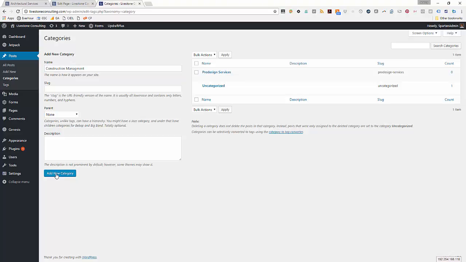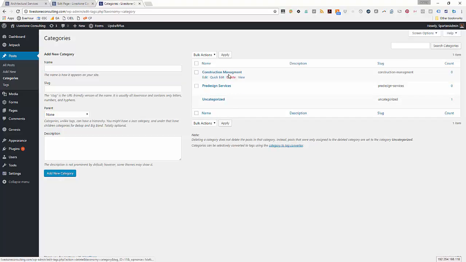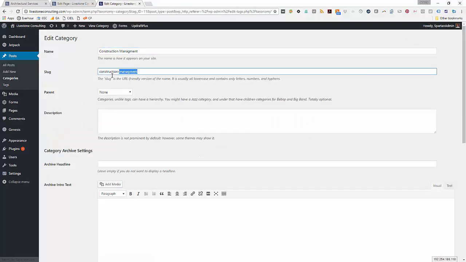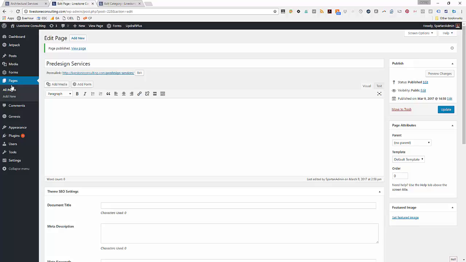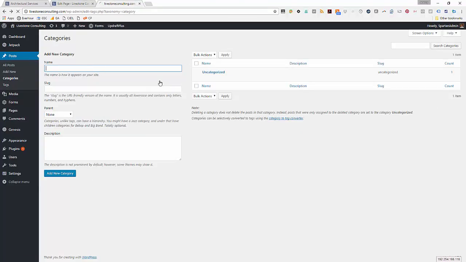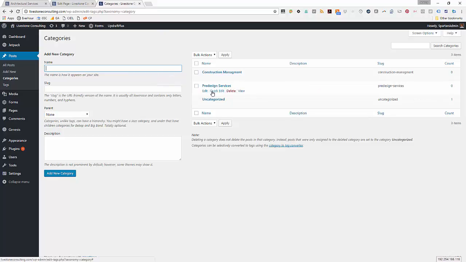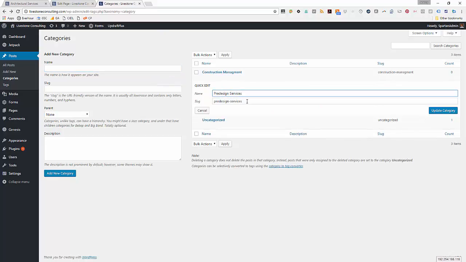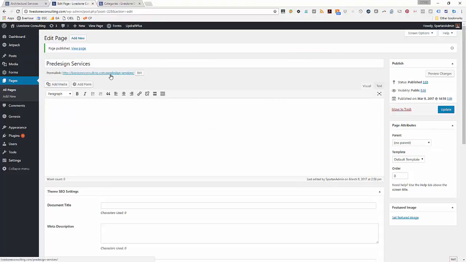And we'll make that. Now, it's important to note that you want the URL slugs of your post categories to match the URL slugs of the top level pages as well. So if we go over here to pre-designed services, let's refresh that. If we quick edit, we can see that the slug matches the slug here. So that's important, and I'm going to explain why in just a minute.